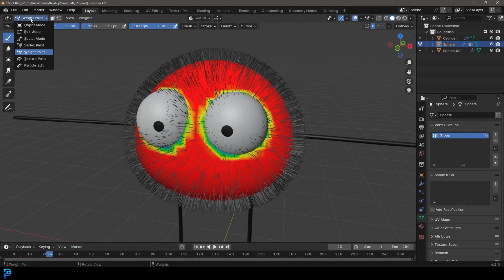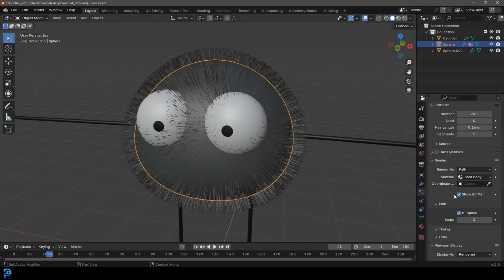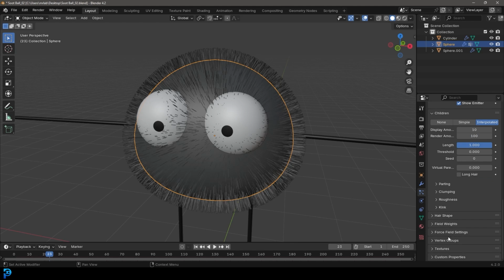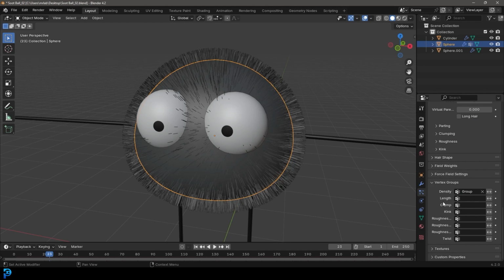Okay, cool. So now let's go over into our object mode. We kind of now have a sort of heat map. And we can go over to our particles, scroll down to our, I think our field weight or vertex groups actually. Yeah, go to vertex groups and then under density, click on here and just select that group.